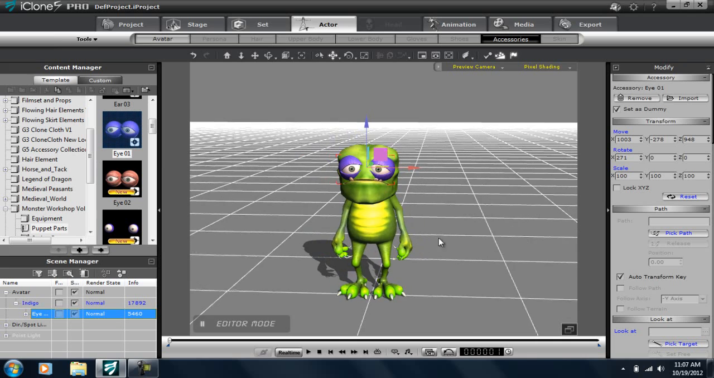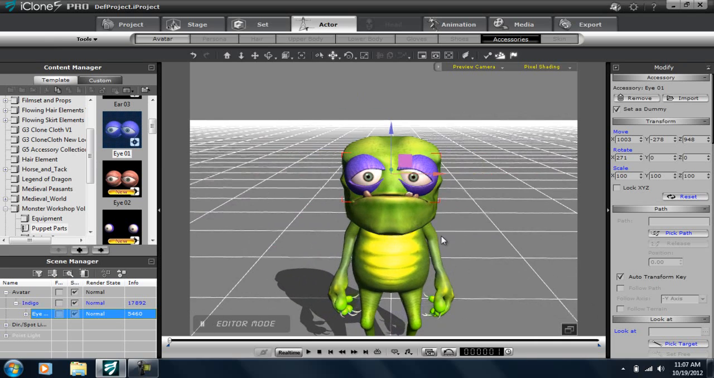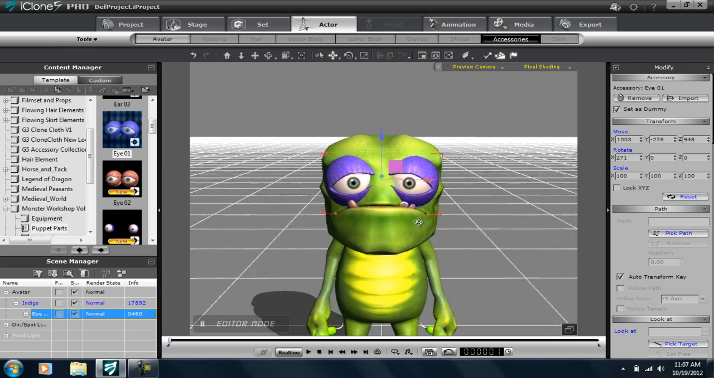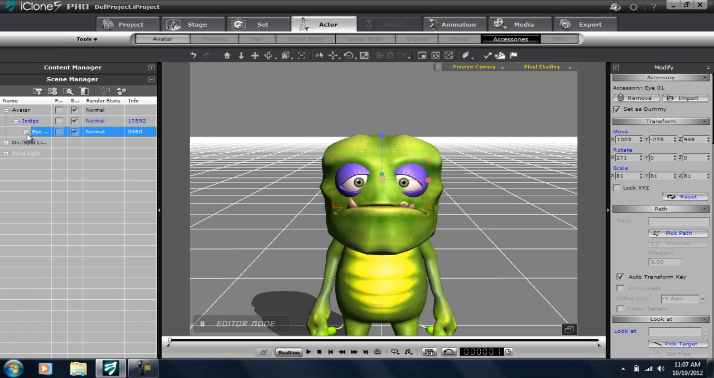Now the eyes are a bit more complicated than most other accessories or character components on your character, so I'm going to scale these down really quickly first here. And if I want to actually position these in the correct place, if I want to separate the eyes, I need to go into my scene manager here, and I'll show you a bit about the hierarchy of the eyes. I'll just open up the eye hierarchy here.